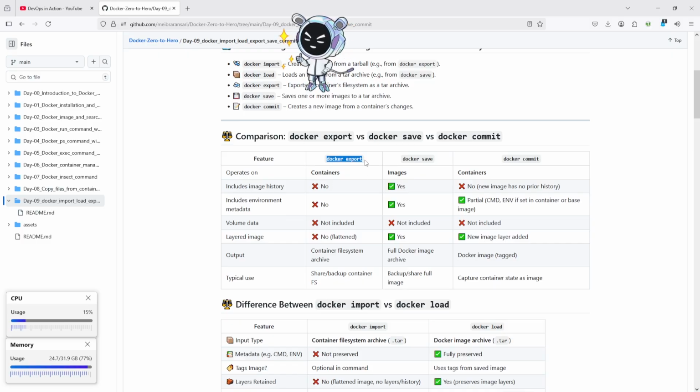Docker export works on the container, and it does not include image history, environment metadata, volume data and layered image, right? So it does not include anything when you Docker export. The only output you get is the container's file system archive as a backup.